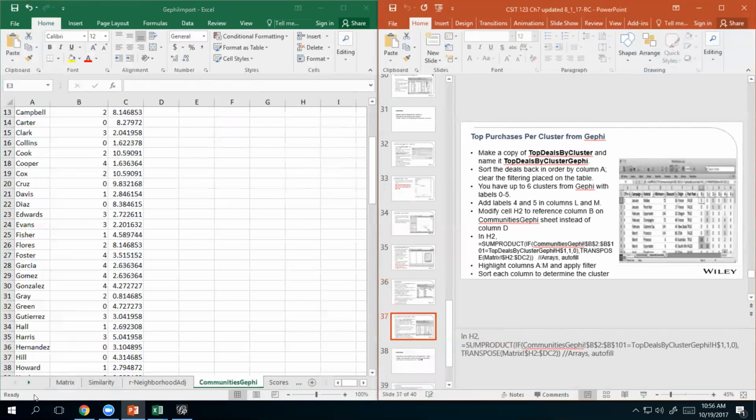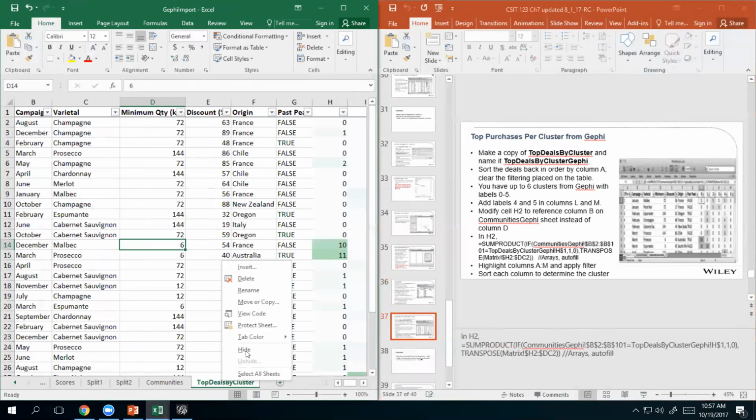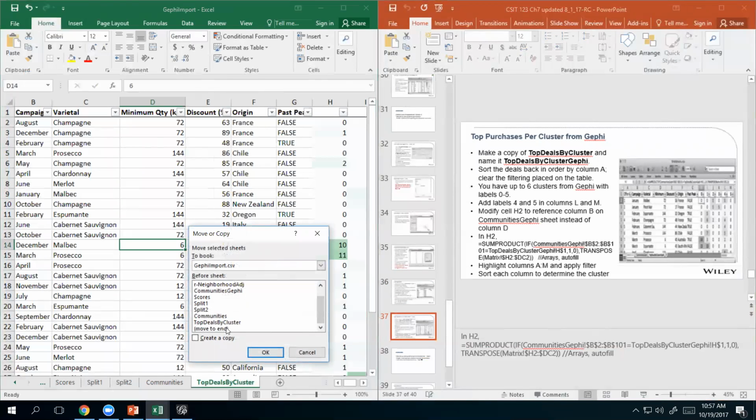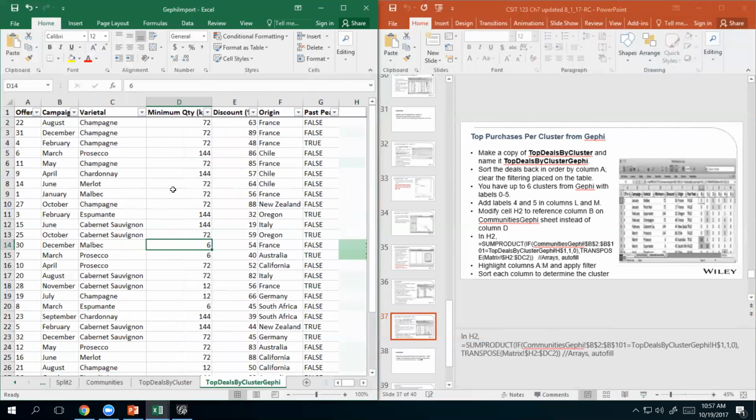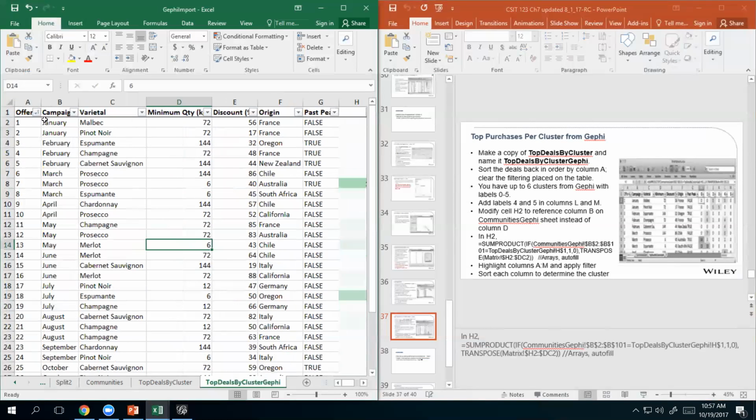So the next thing we're going to do now is go over into the top deals by cluster, and we're going to make a copy of the sheet. So we're going to right click, move or copy, then make sure you move it to the end and make sure you click the button that says create a copy. And then you're going to rename this guy where it says cluster at the end. You're just going to tag on GEFI, no spaces, and take out the 2. And after you do that, you're going to go into column A1, and you're going to sort the offers from smallest to largest, put that guy back in order.